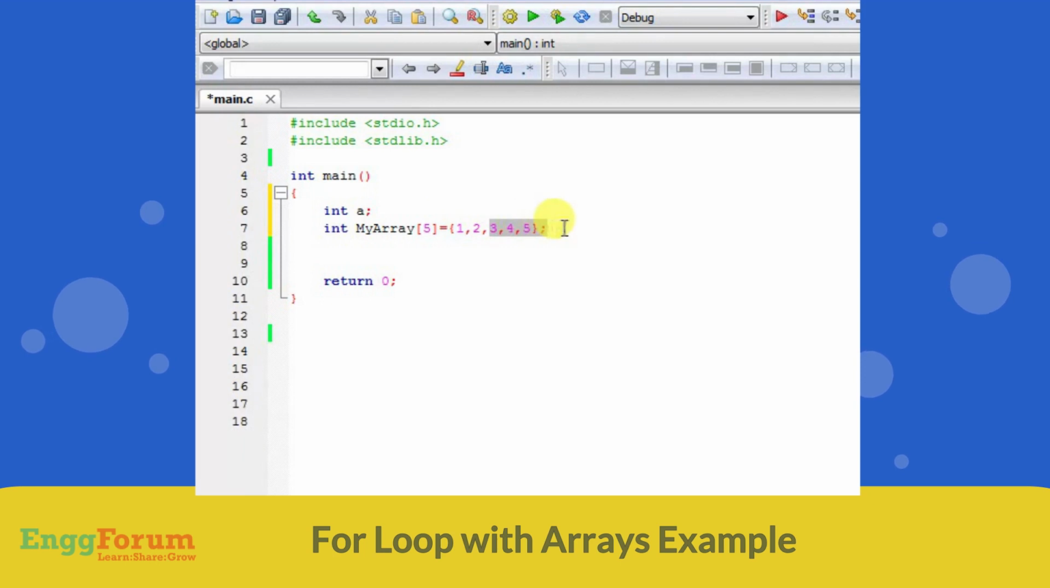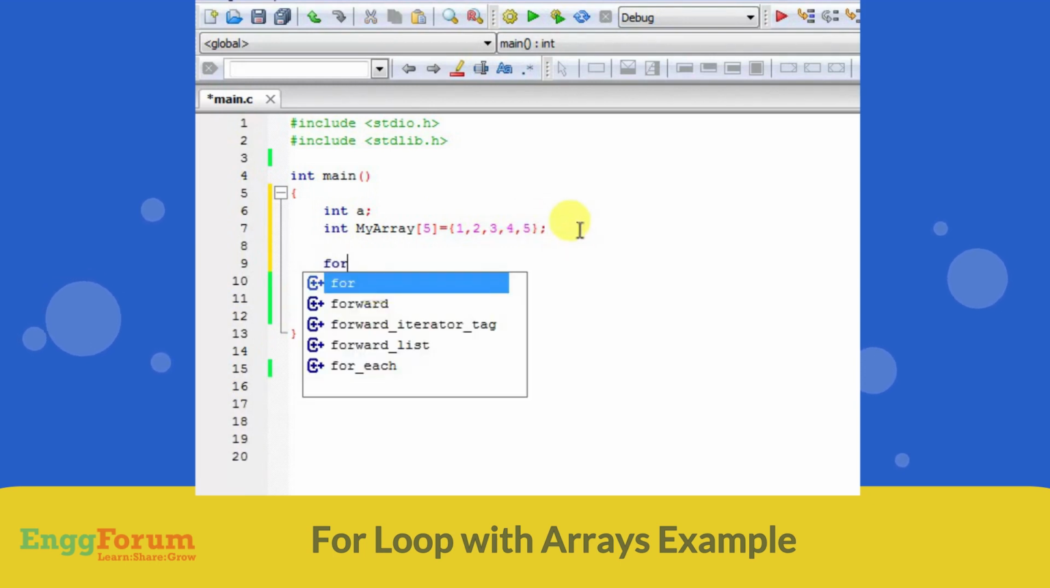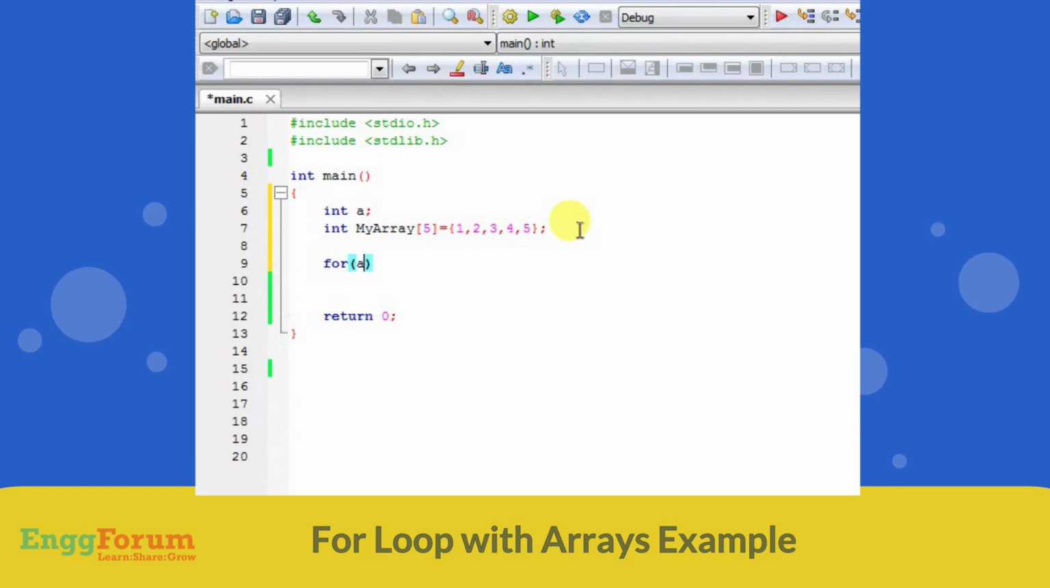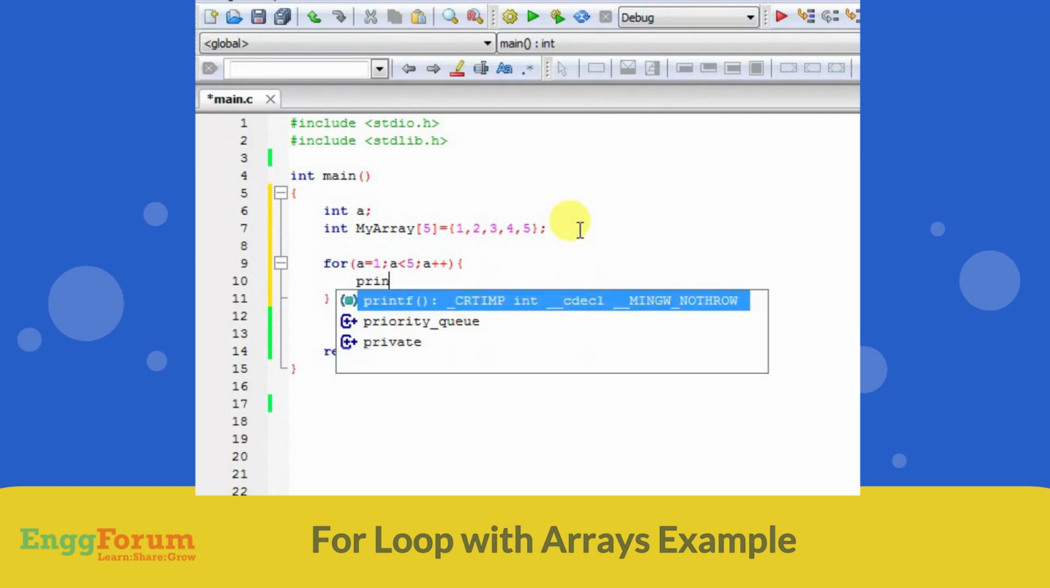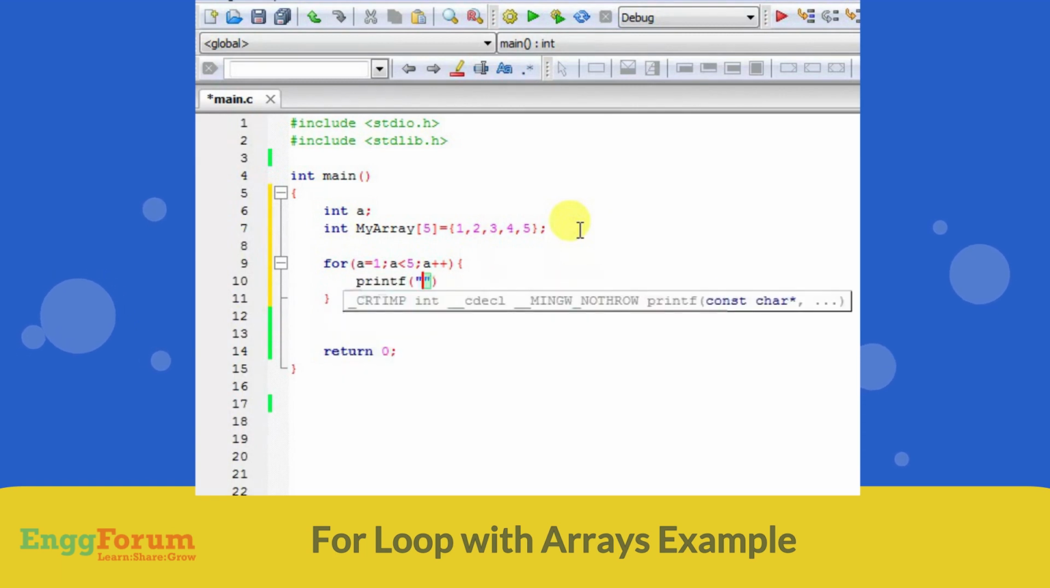Next, start the for loop statement. Initialize the value of a as 1. Condition is true, a less than 5. a now has a value 1. Printf, my array %d. You have my array of 1. Also we have value 2 at the first index of the array. Hence the value in the first index will be printed as 2.